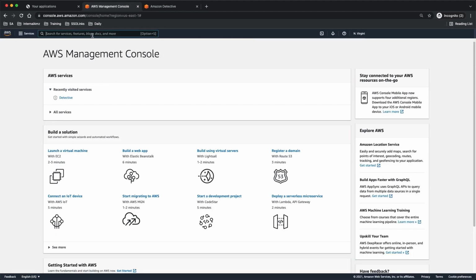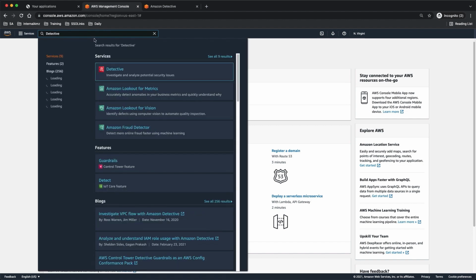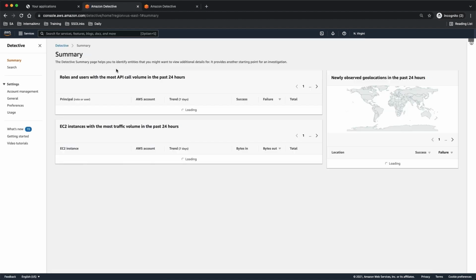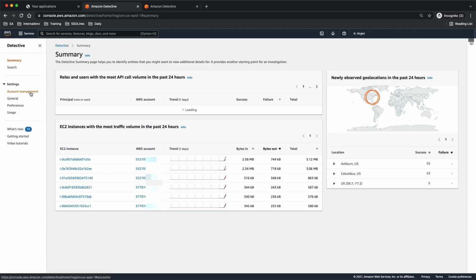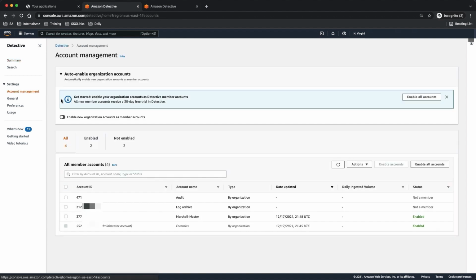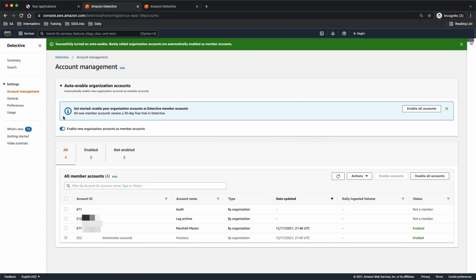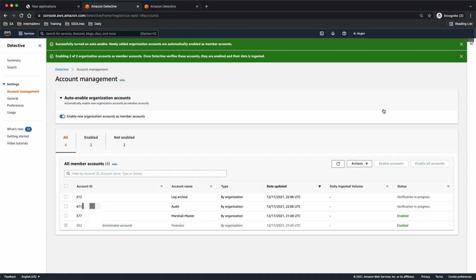Now that we're back at the security tooling account, I will search for Detective and go to the Detective console. Then I'll select Account Management on the left side of the screen. I will then choose the toggle switch to enable new organization accounts as member accounts. At this point, any accounts that were part of the invite accept process are now managed by the organization account. If we have any other accounts that aren't members, we can see them and add them by clicking enable all accounts. Now, any new accounts in our AWS organization will automatically roll up into our delegated administrator account.